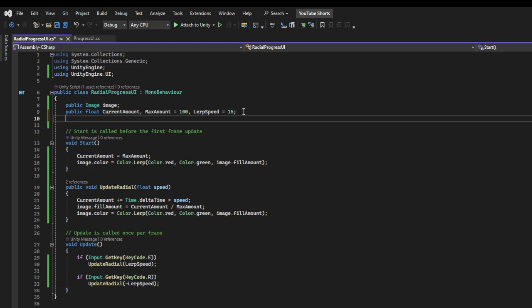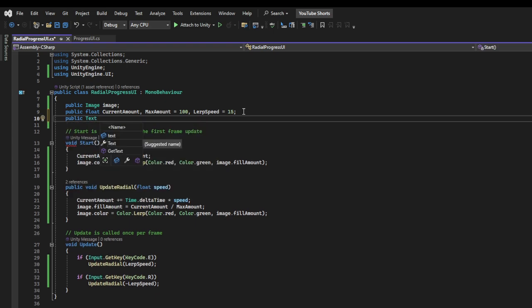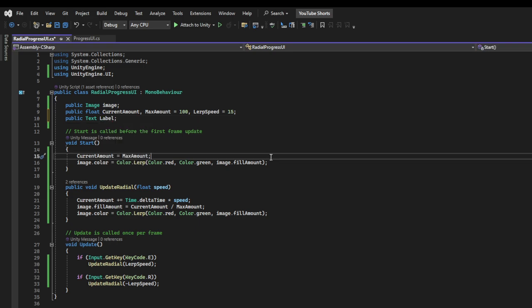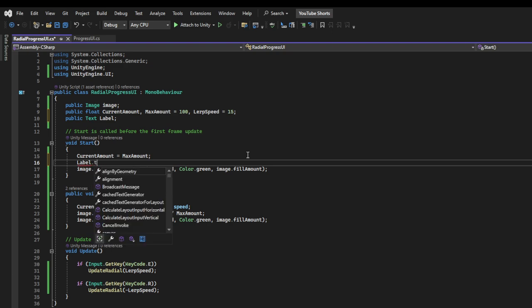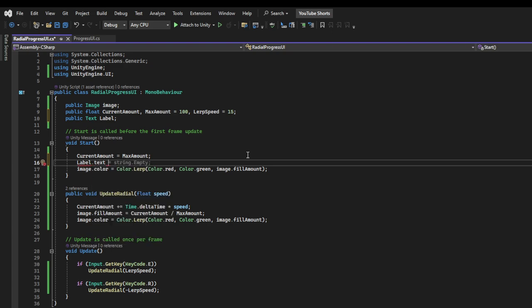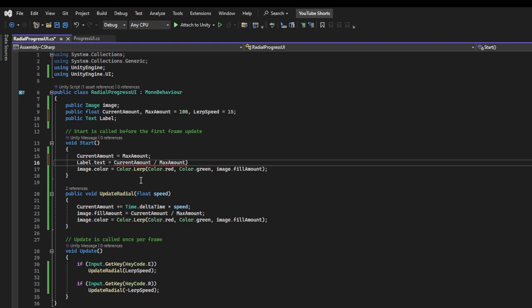Now we want to create a text variable. Let's call this label. And then the label text will get modified here in Start and in the UpdateRadial function. So this is actually going to equal the current amount divided by max amount. We'll put parentheses over it, and we're going to add a percentage symbol to it.